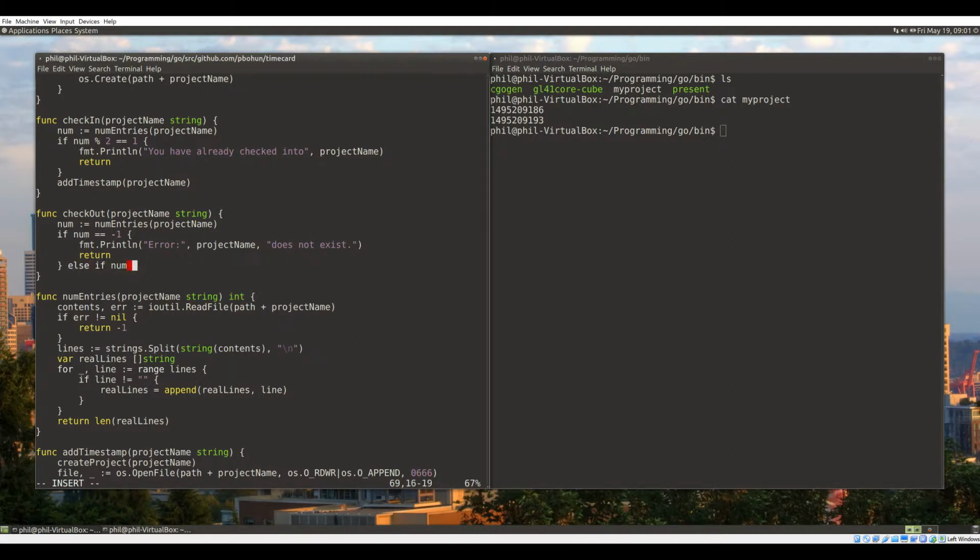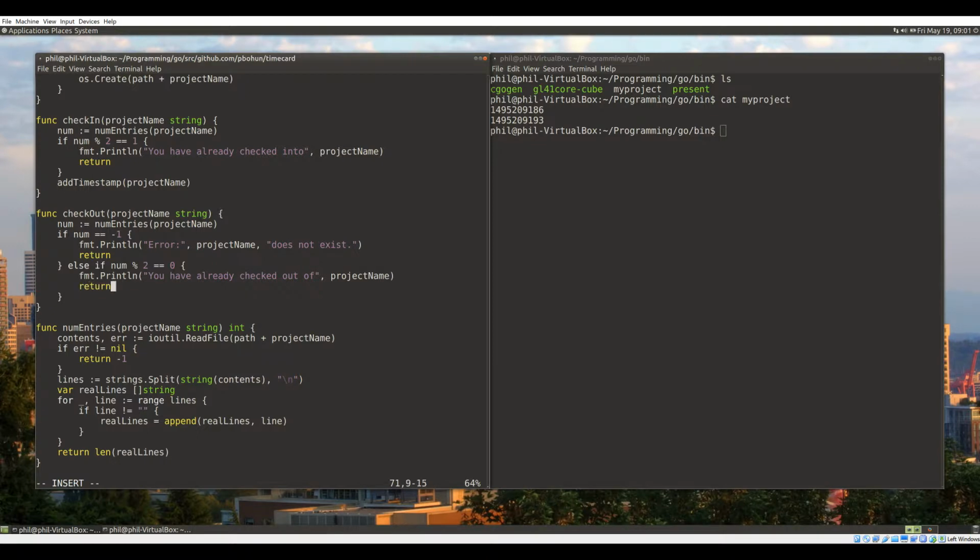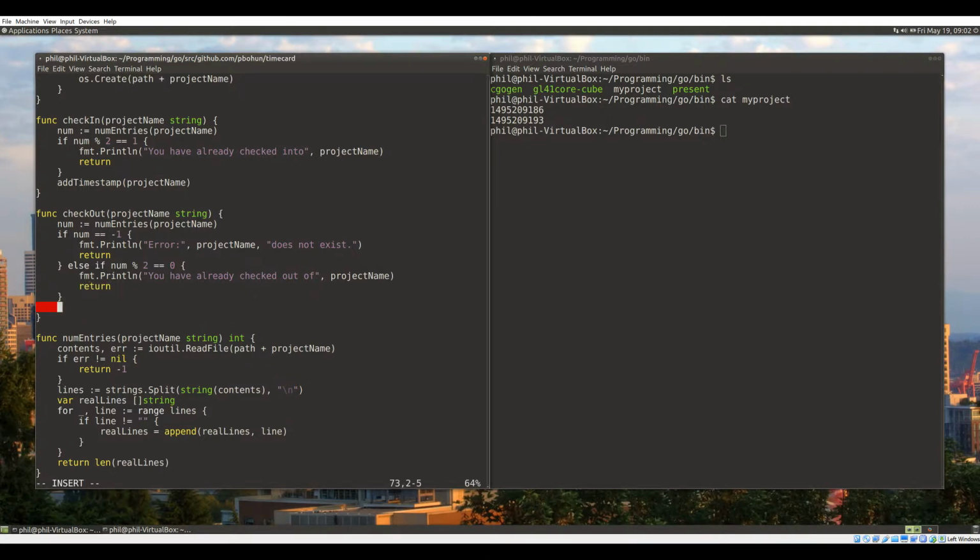Else if num mod 2 equals 0, then we know we've already checked out, and we can say you have already checked out of project name. We'll return there. Otherwise, what we'll do is add a timestamp to our project name. There we go. So that should take care of error checking. Let's see if we can test this.